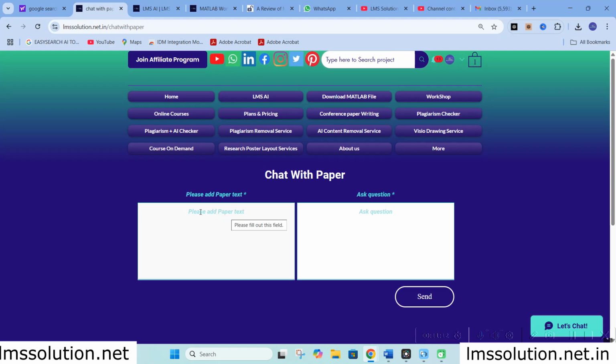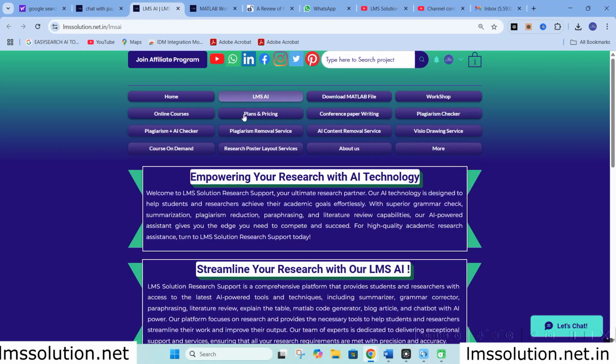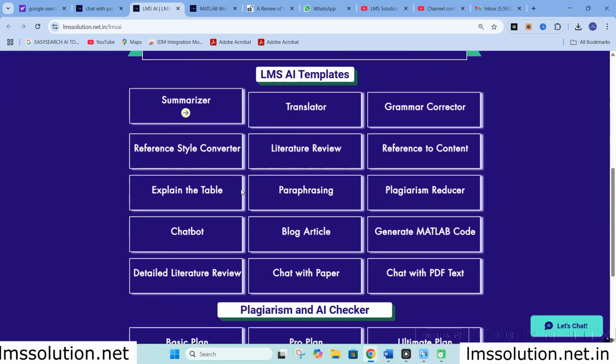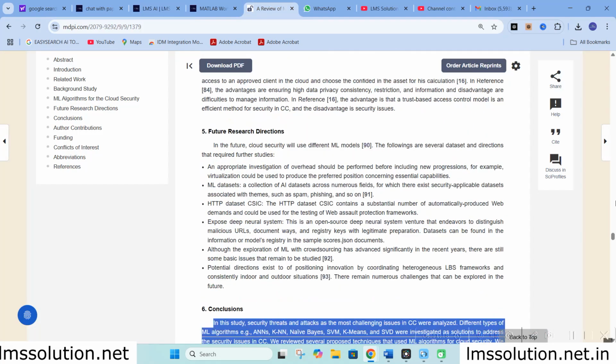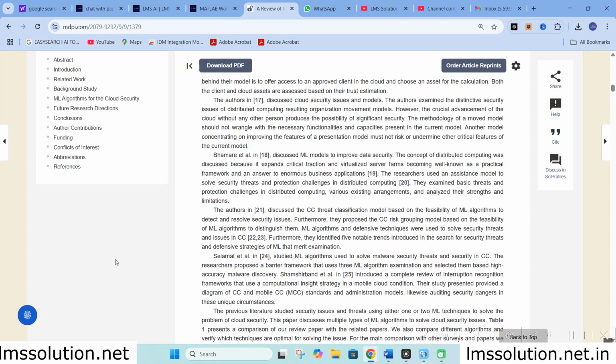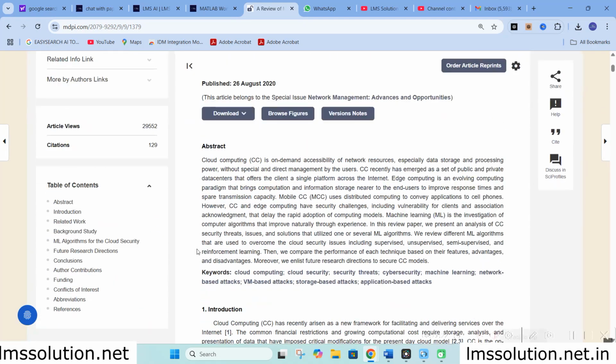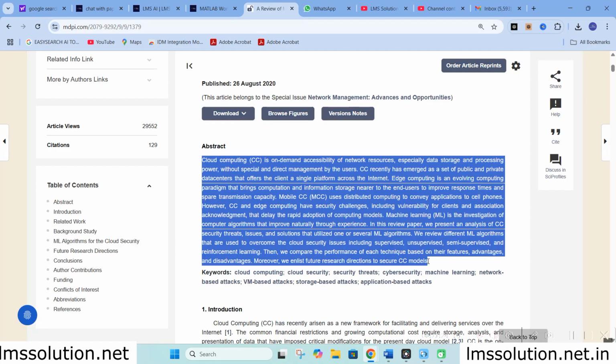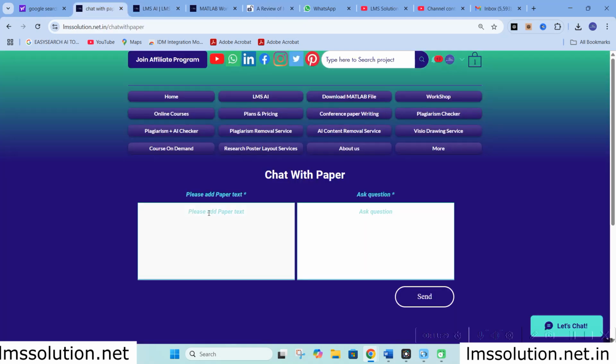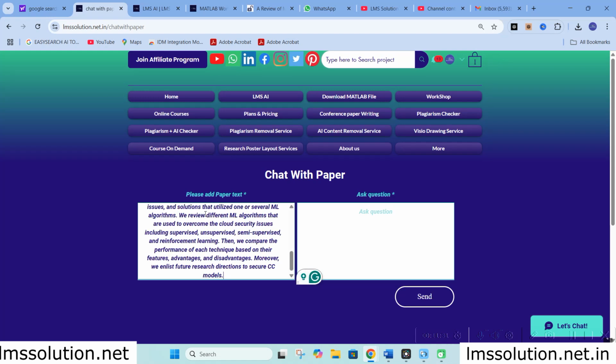For example, say I am going to take the abstract of the same paper. So copy this abstract and paste it here.